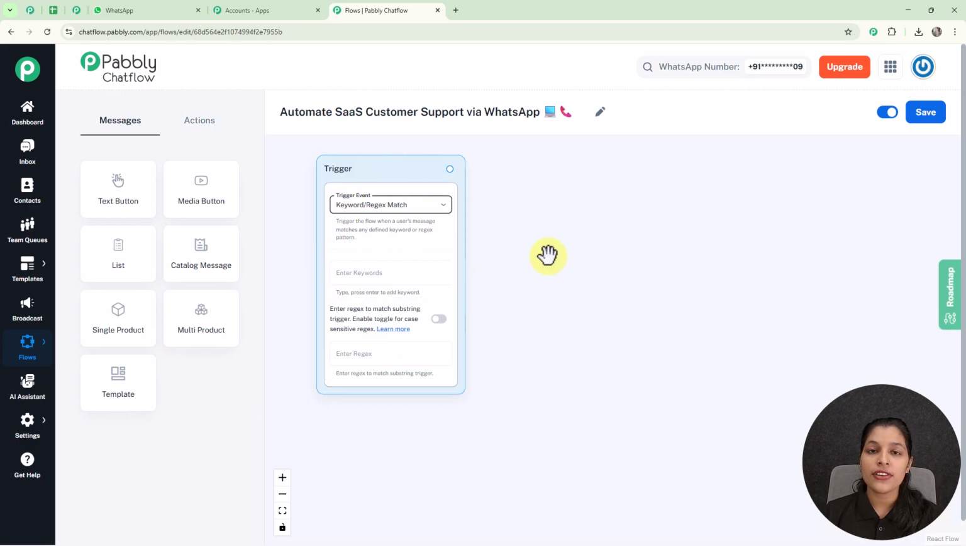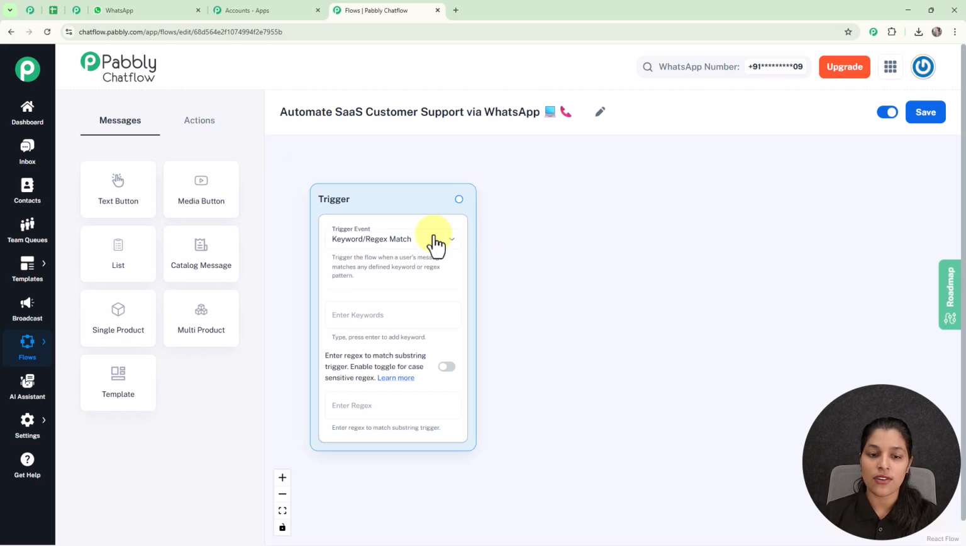Now you might be wondering what are this keyword and regex. Keywords are the words which initiate your chatbot. Let's say I want to initiate my chatbot as soon as someone enters a message consisting of this word, issues. So you just have to type that word and press the enter key, and here our one keyword is ready. Now as soon as someone enters a message consisting of the word issues, your chatbot will be initiated. So here we are done with our trigger.